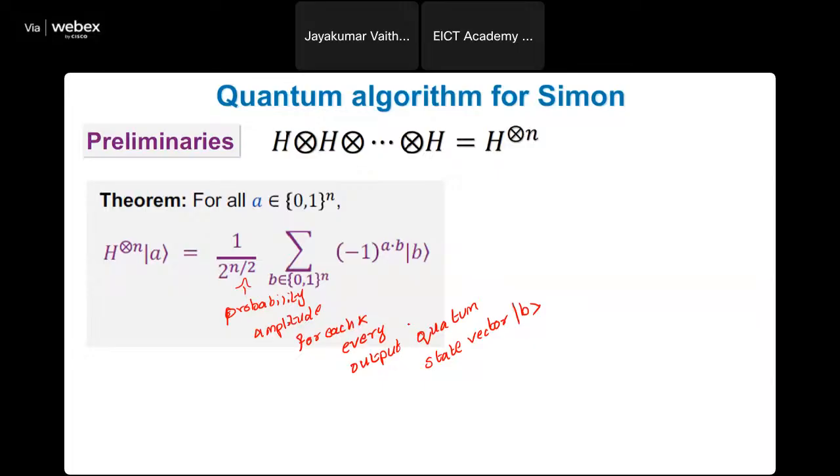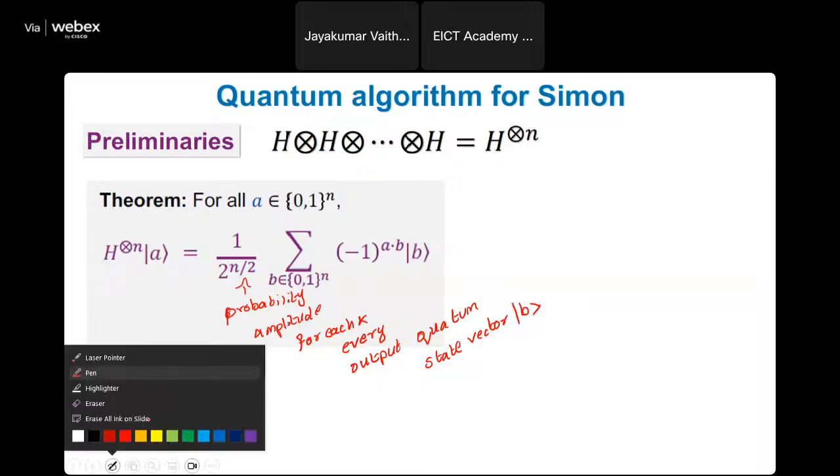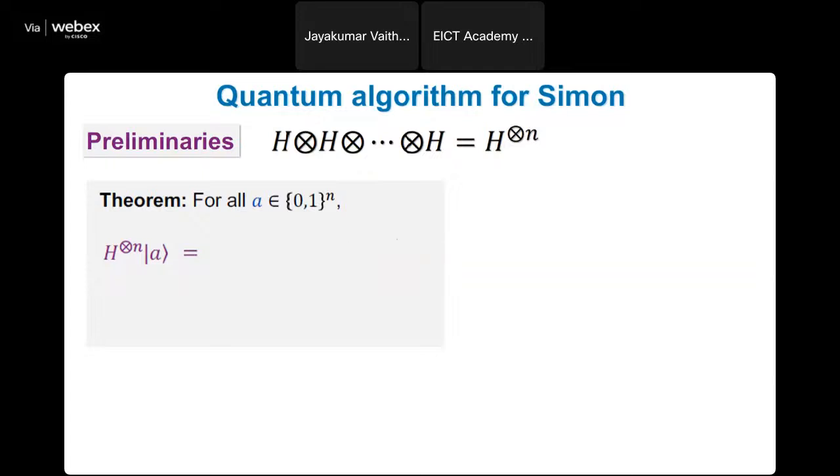So try to understand one by one slowly. We are applying the Hadamard gate to each and every input state vector. The input state vector is a. If you apply this, each time it will change your amplitude from positive to negative. Okay. So this is your output. State b is your output state vector. So we will get output for all possible output b state vectors. And what is the probability for each and every output? 1 over 2^(n/2).